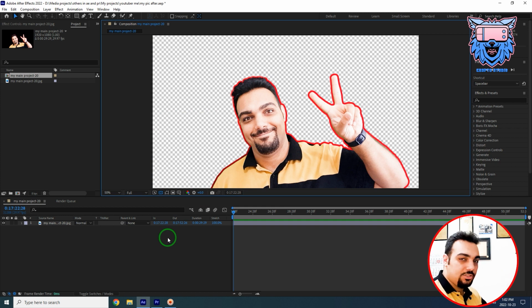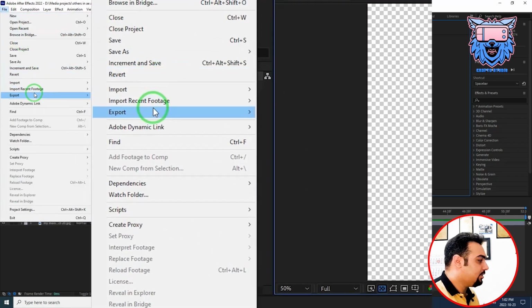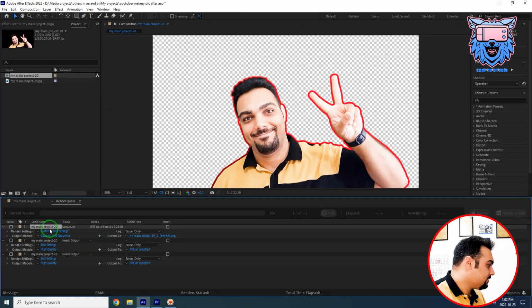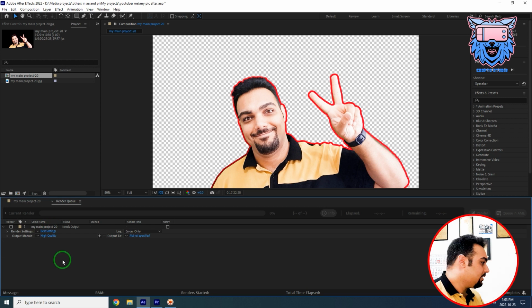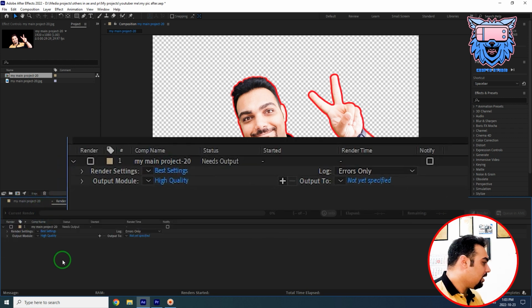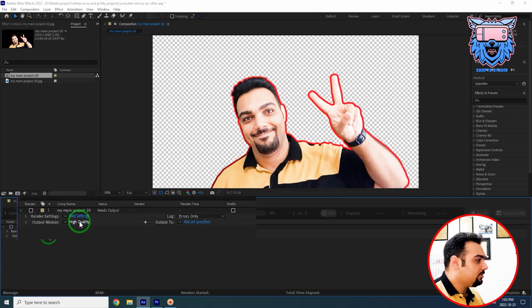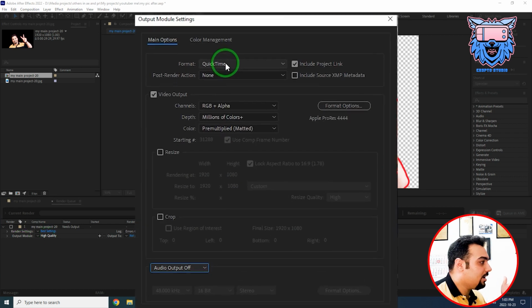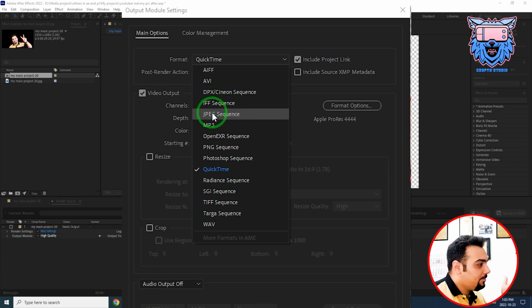So I made sure, and now I want to export it. All I want to do is come to File, Export, and Add to Render Queue. Actually, I have lots of things in my render queue and I will delete them. So this is what I want to render in here. When I come to High Quality, which is the output module, first I was supposed to change this, and I want to put it on, for example, JPG sequence or PNG sequence.